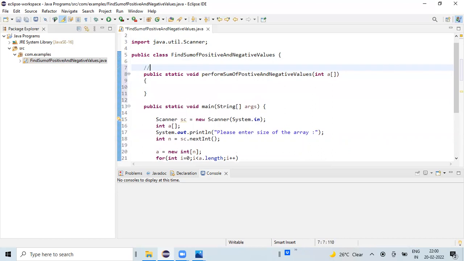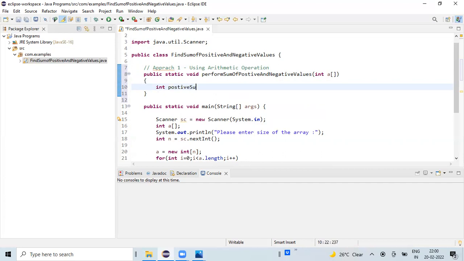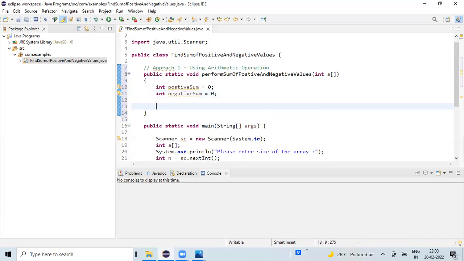I'm adding a comment here. So this is approach 1, arithmetic. Inside this method, I'm going to declare the required variables: int positiveSum equal to 0, negativeSum equal to 0. These are the two variables which are going to compute the sums. For int i equal to 0, i less than a.length, meaning until the size of the array, i plus plus.